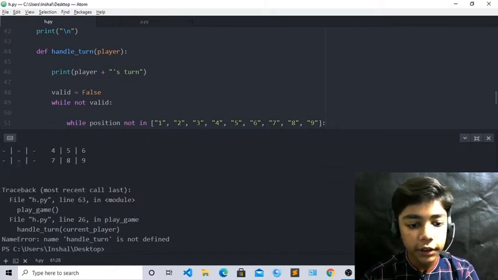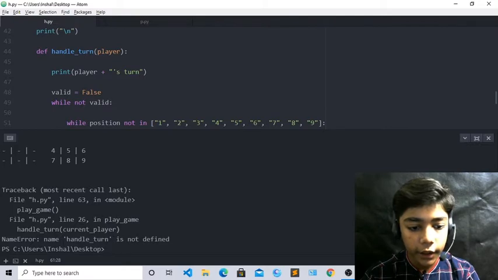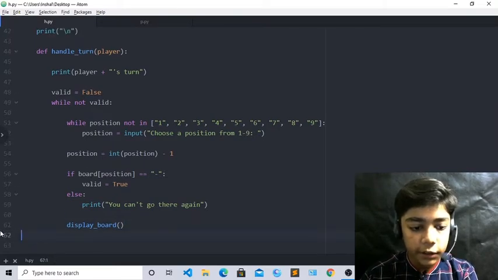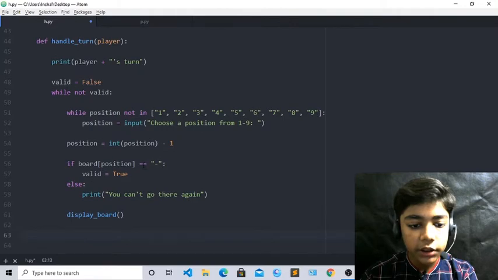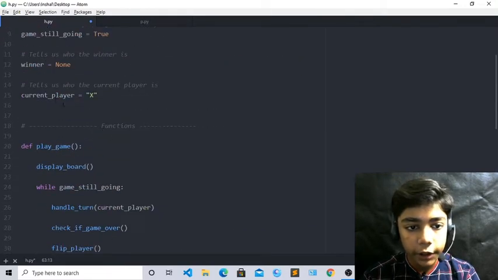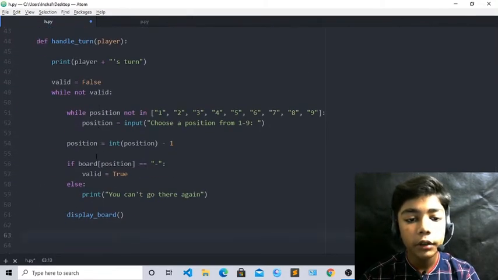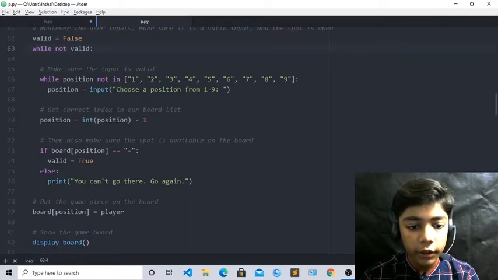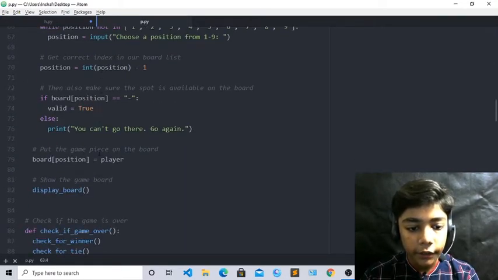You can see it is running but giving an error again, because handle turn is not defined here. Close it. Now come over here, and first of all erase this play game from here. Now you can see we have done everything up to here, up to our display board.